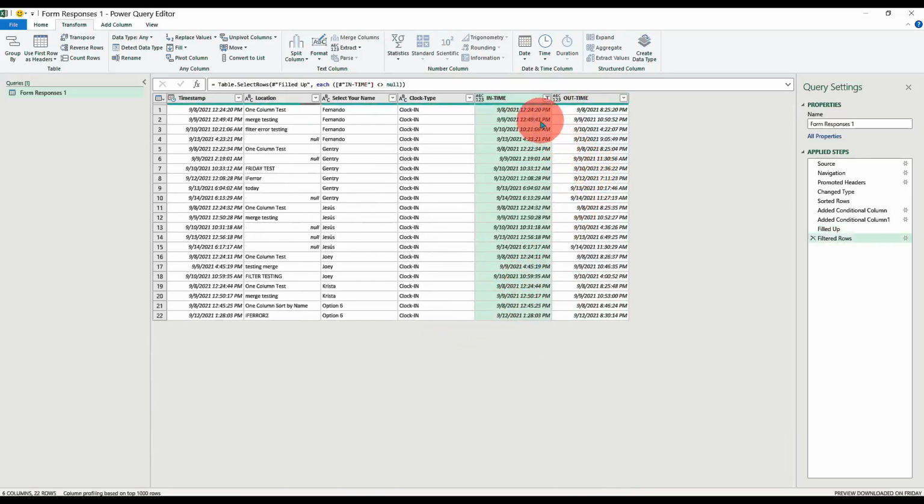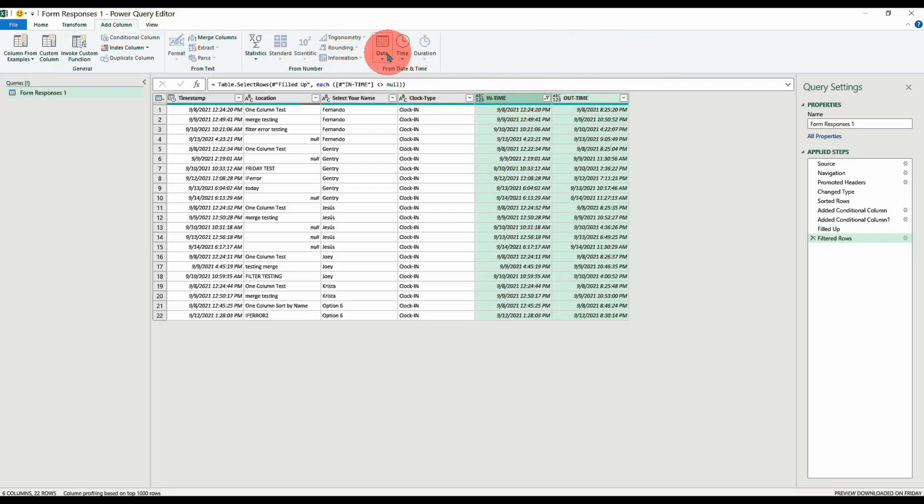So we see that this looks correct, and then all we would need to do is subtract the out time from the in time by selecting both of the columns. Select the one that you want to subtract from first, and then go to, we want to add a new column. On the far right here, we can do a time column, and we want to subtract.